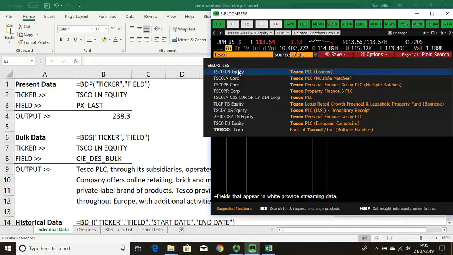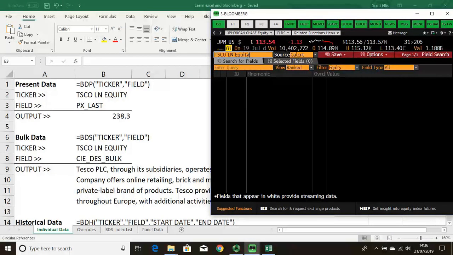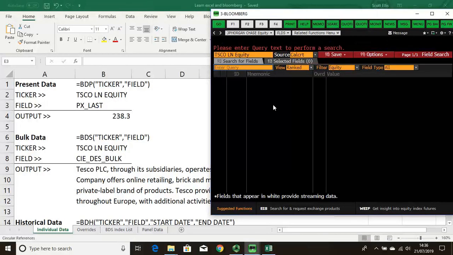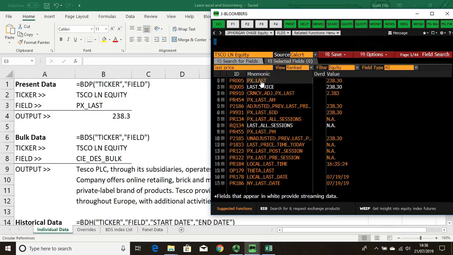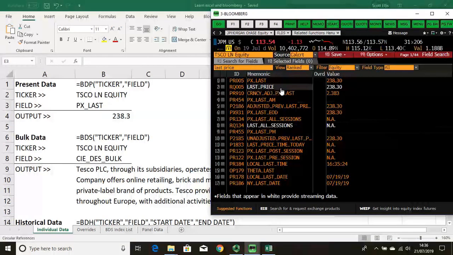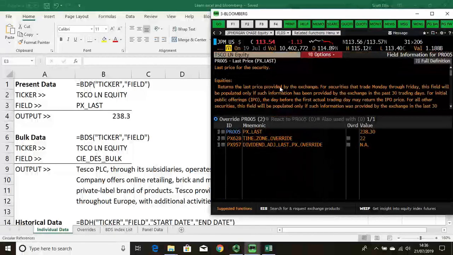So my examples surround Tesco. We can choose the company in the first amber field, and underneath it'll say, what do you want to look for for Tesco? For instance, we'll put last price. It'll give you a list of mnemonics. Wherever they're white, that tends to be more live data, and PX tends to be more historic. We can click on these mnemonics further to get the definitions.